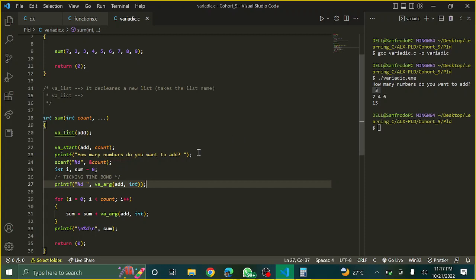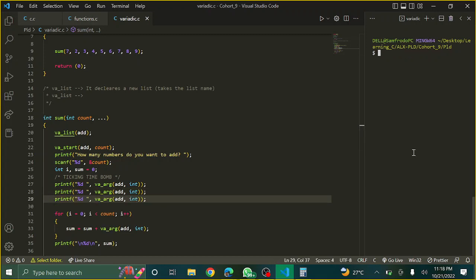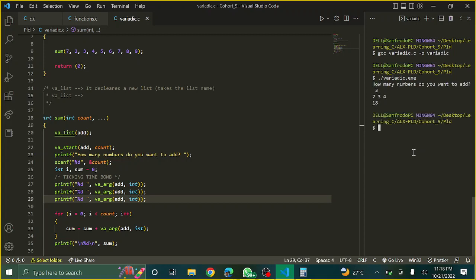Okay, I think I get you. But it's still going to be the same thing actually. We are still calling va_arg 6 times. Let's see if it will work. I'm still expecting the same output. Let's say 3. Oh, a different output this time around. But still not what we expected.